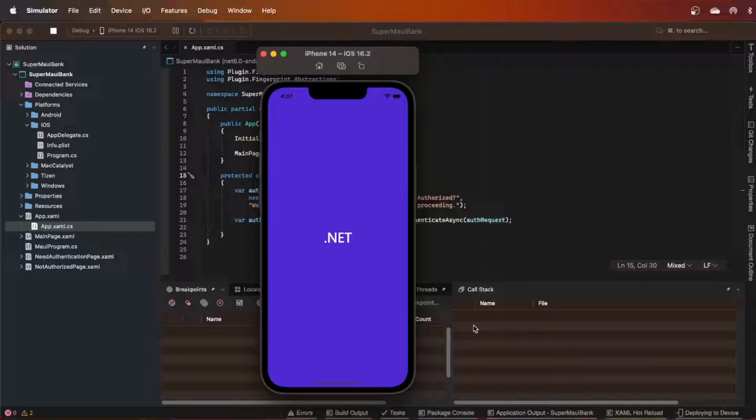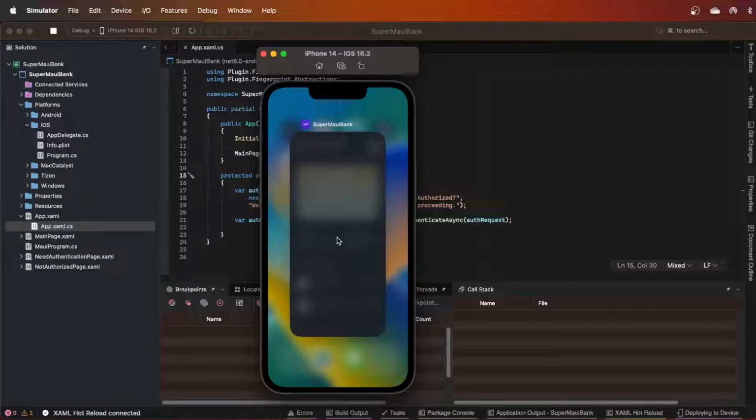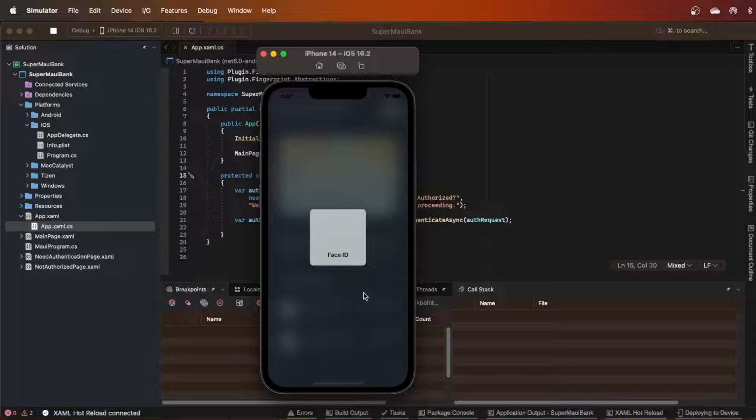So let's say the application is running. I go to the background, and now if I either bring it back from my task manager or by clicking the application, you see the information in the background is blurred and it is giving us a message, do you want to allow this application to use the Face ID? And this is the description that we gave in the info.plist, need access to Face ID for authentication. And if we say don't allow, then it will not allow us. So if I say okay, now it is waiting for my face to be authenticated.